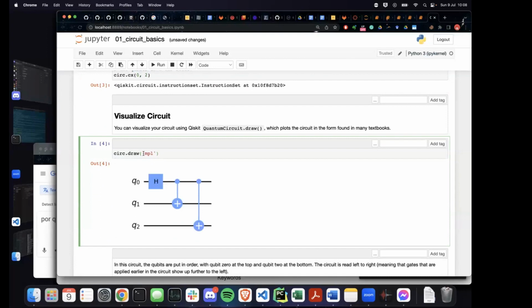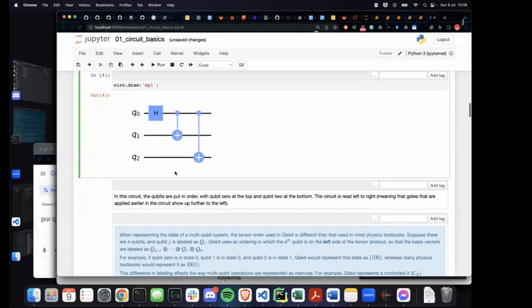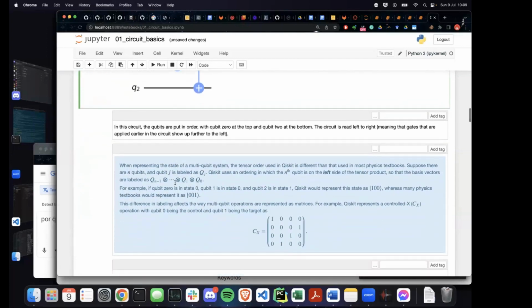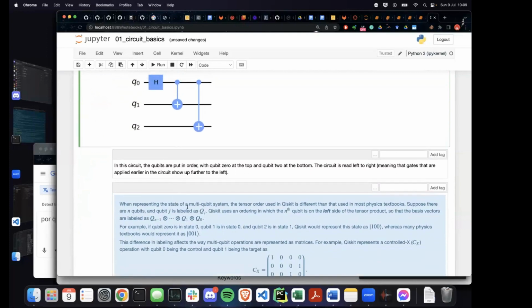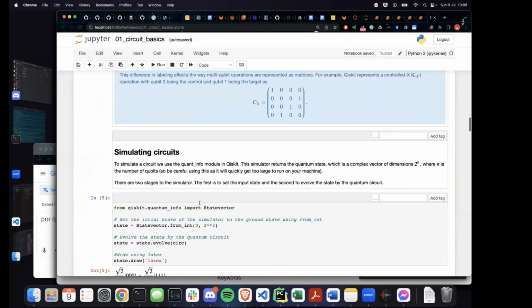Well, you already know the draw method. This parameter is to indicate that we want to see it using matplotlib. So in order to execute this instruction, you need to install matplotlib also. So, well, here is the thing that I mentioned about the order.